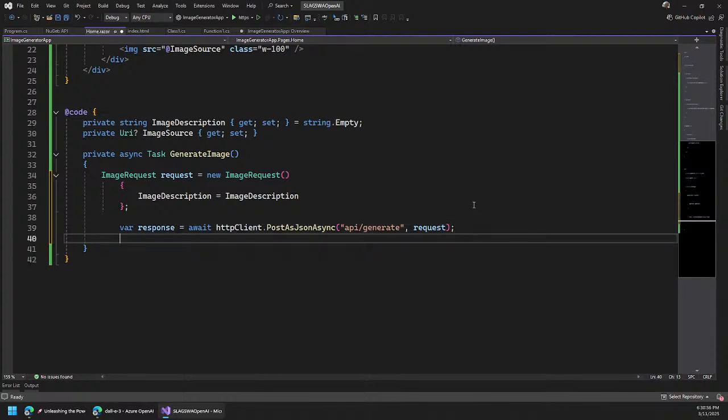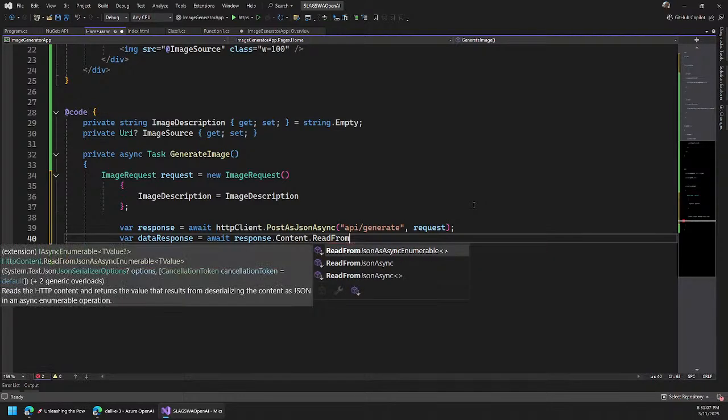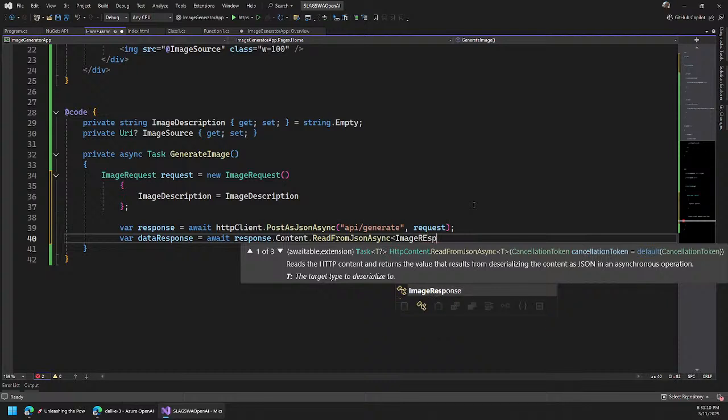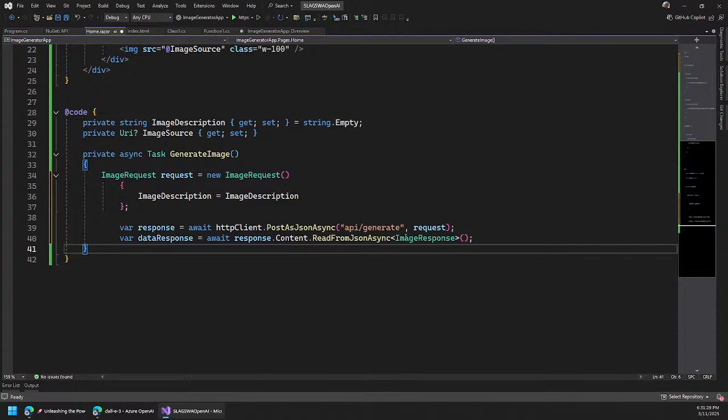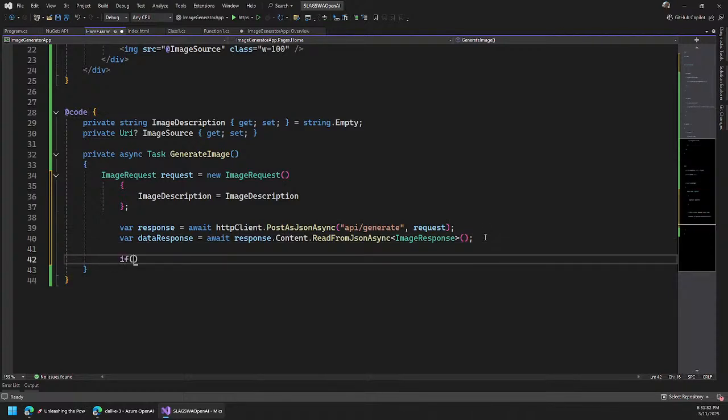I like to do it a little separately, but we're going to say data response. We're going to read our response, read from JSON async, image response. That is, again, our shared object in our shared library, our response object, like that. So we get our response, we read the whole thing, and now we have an actual object that is an image response. It is nullable. So let's look at data response.